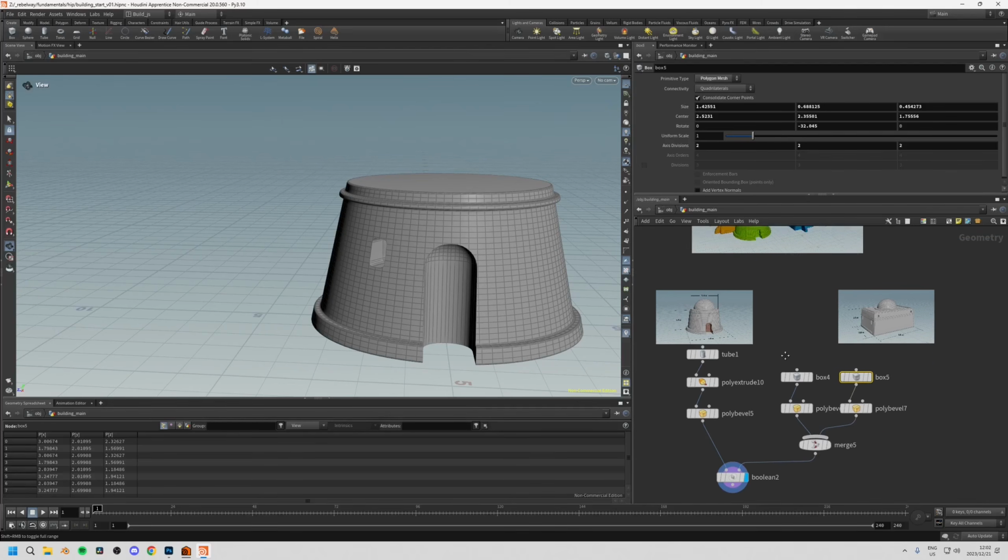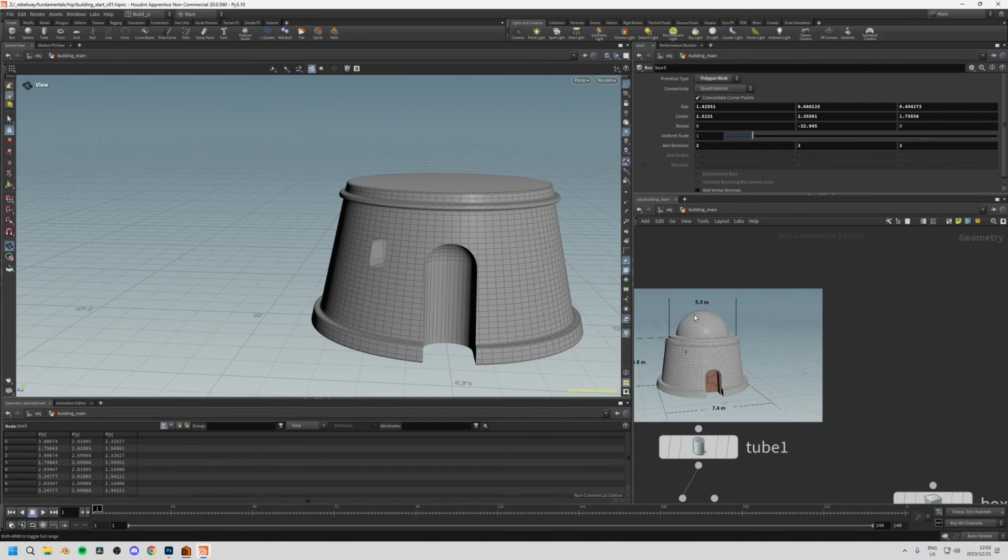So let's go ahead and have a look at what this is made up of. It looks like another little cylinder at the top here, and then basically a dome, and this could just be a sphere.